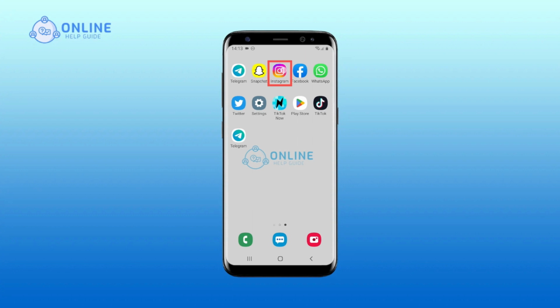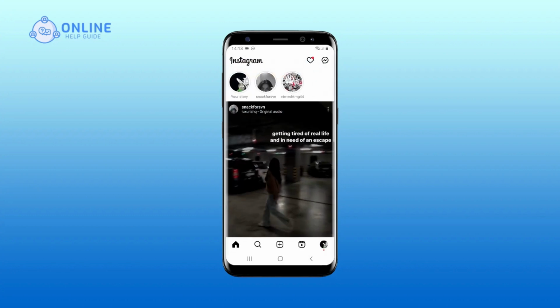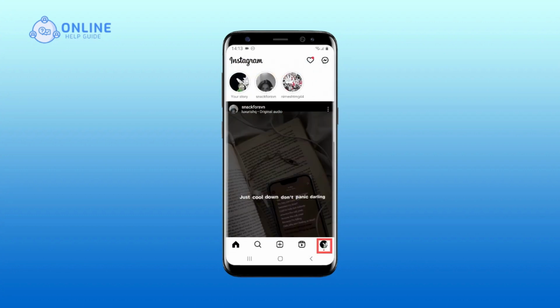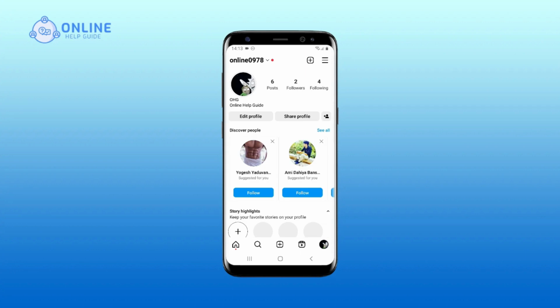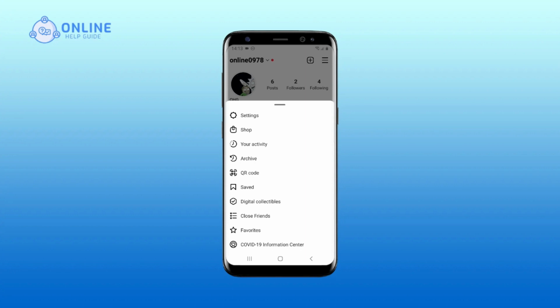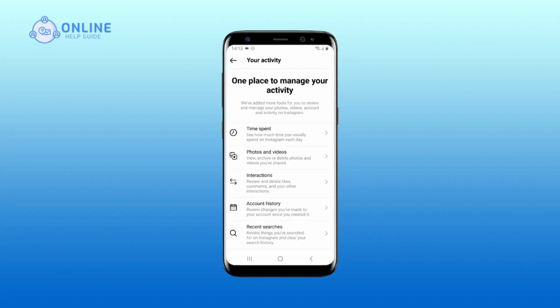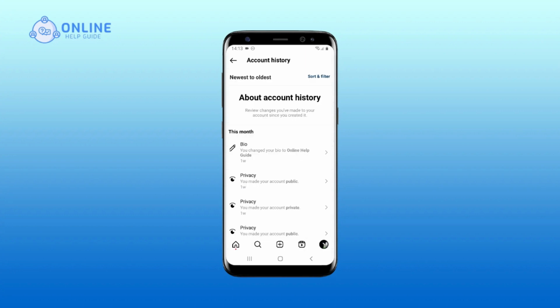Open your Instagram app on your device. Go to your profile by clicking the bottom right icon. Tap the three-line menu symbol in the upper right corner. Tap on Your Activity. On Your Activity page, tap on Account History. Here you can see all of your account history. There you go, the simple steps will show you how to see your account history on Instagram.